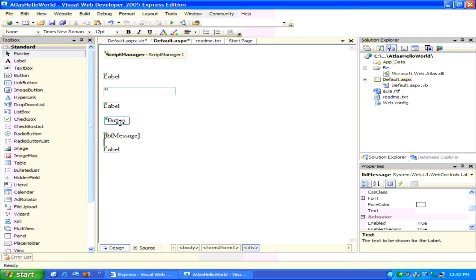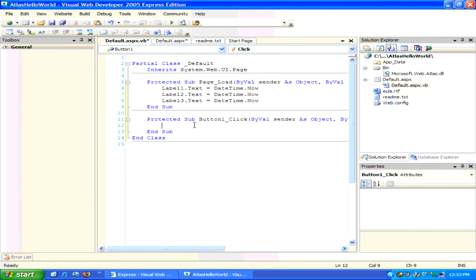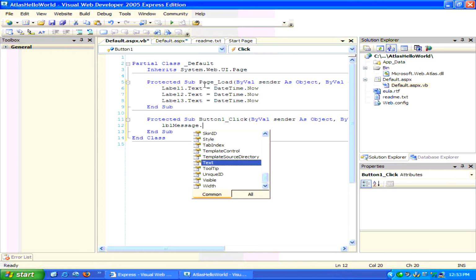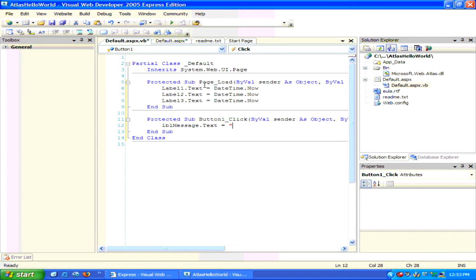Now I'm going to double click on the button to create a button click event, and then we'll say label message dot text equals some static text, so we'll say hello, and then we'll append whatever is entered into the text box by the user. Right, so nothing that's Atlas specific about our application so far.